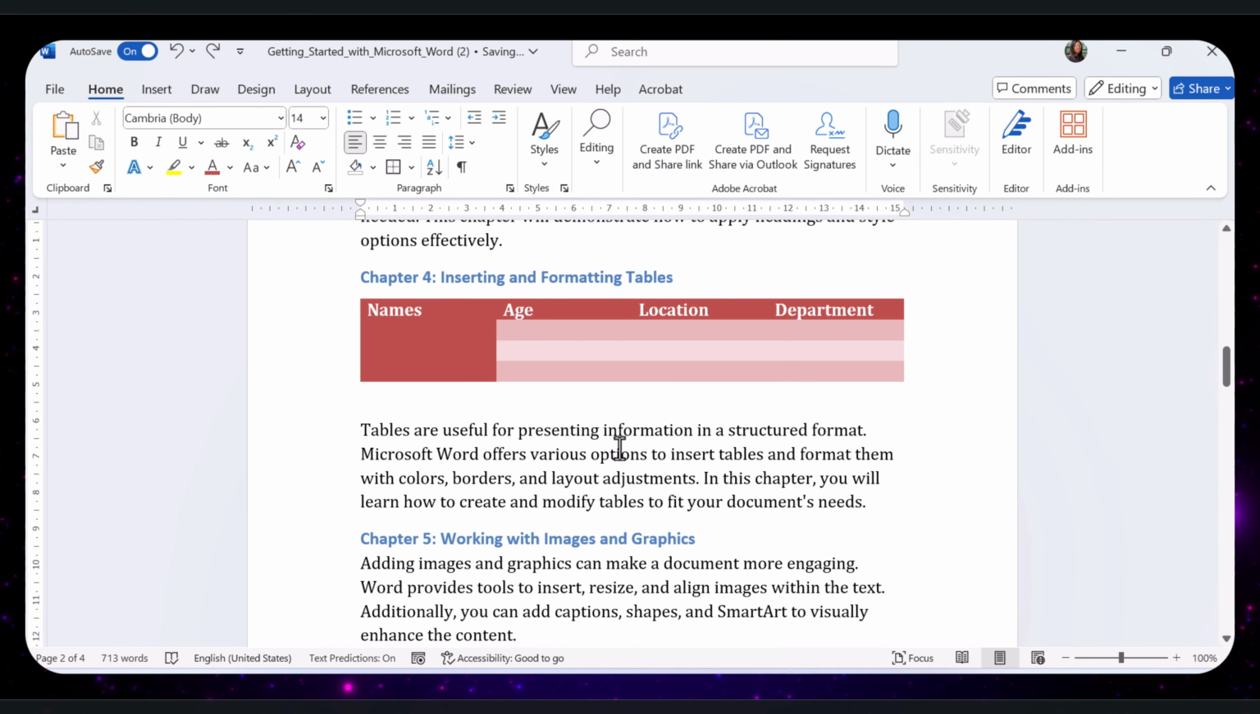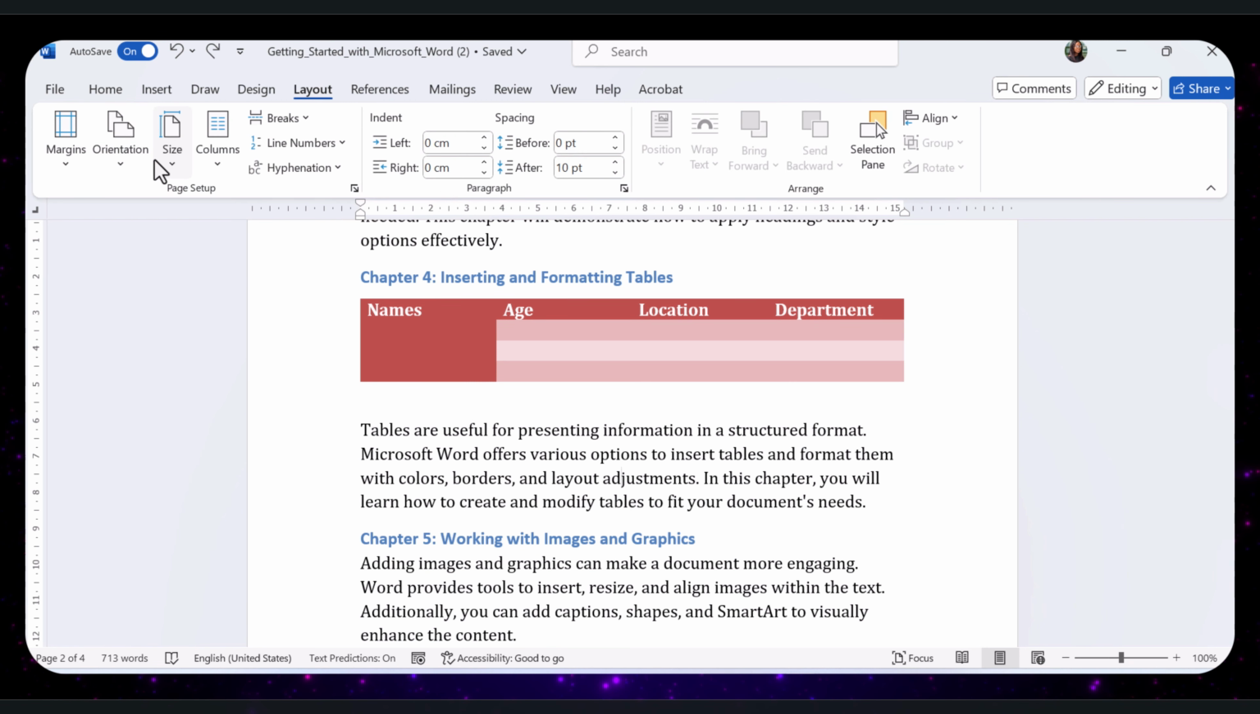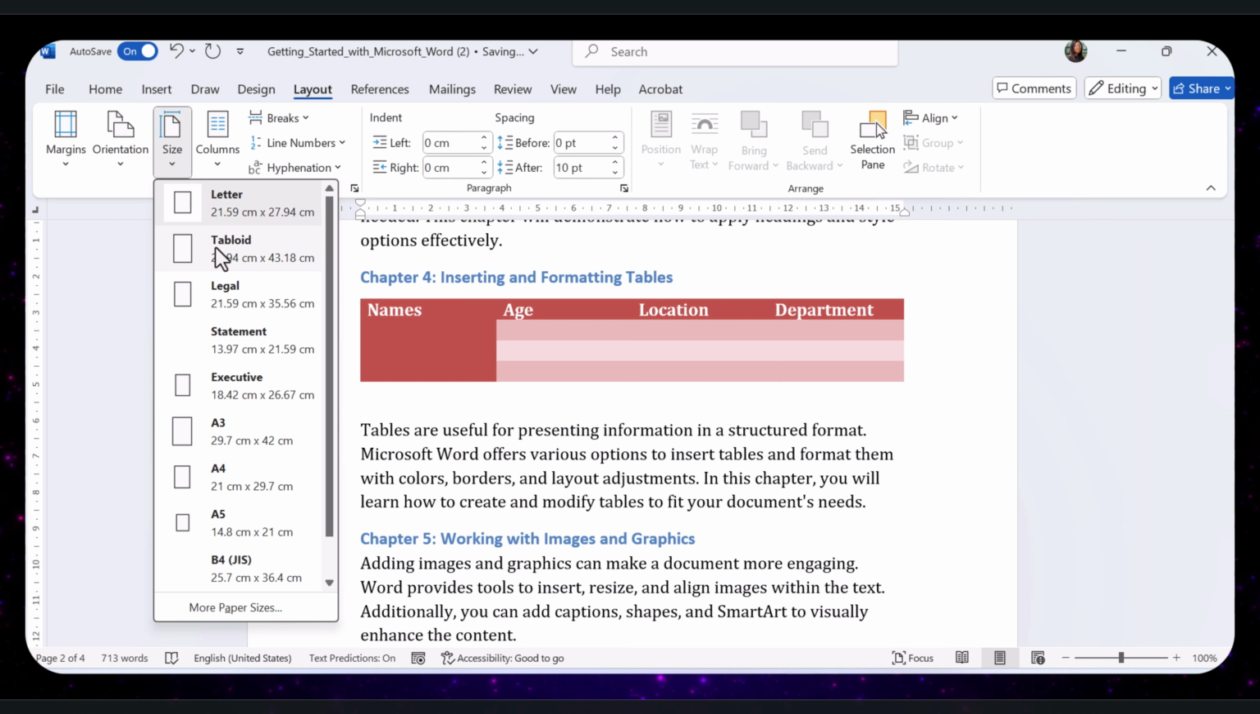Now let's talk about page layout. To access these settings, go to the Layout tab. Here, you can adjust the document structure, which is especially useful when printing or preparing a document for sharing. The orientation option changes between portrait, that is the tall layout we have right now, and landscape, which is the wide layout. Choose different paper sizes with the size option.